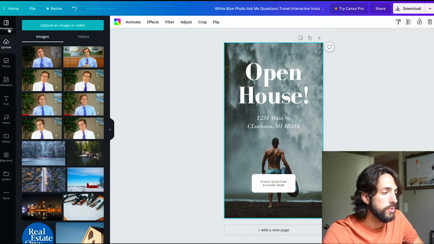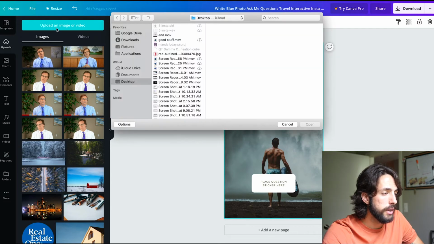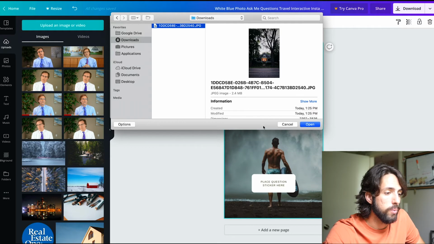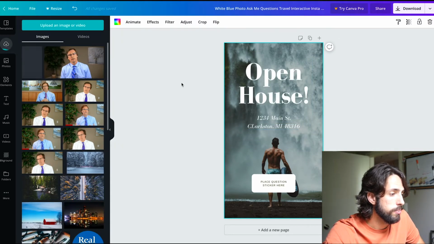And so what you do is over here on the left hand side you have this bar of options, and the second one from the top is called upload. Obviously your photos will not automatically be here, you will have to place them there. So up at the top is going to be upload an image or video. You click that. Okay, so this is the photo that I found. I had to send it to my computer from my phone. This is the house photo that I want. I took this a couple days ago. It's of no particular house.